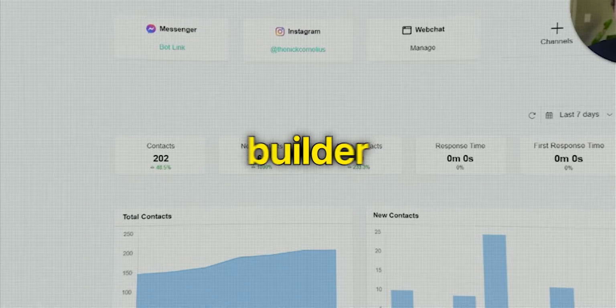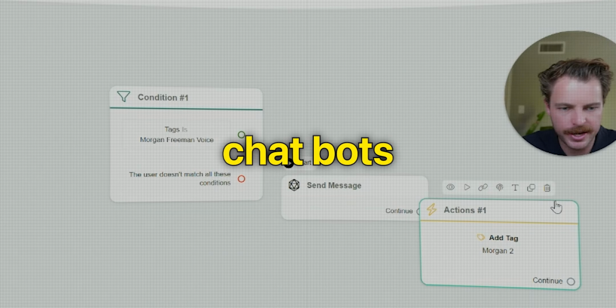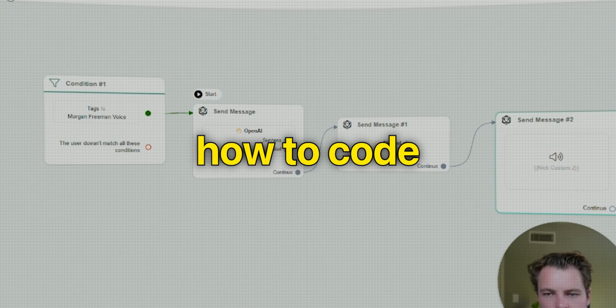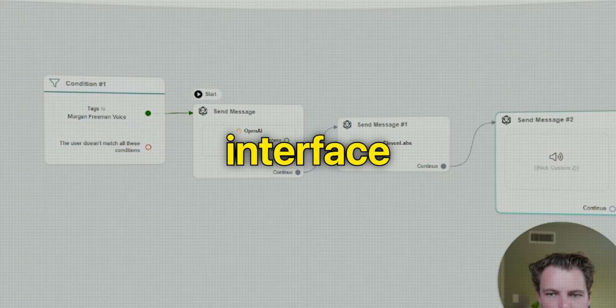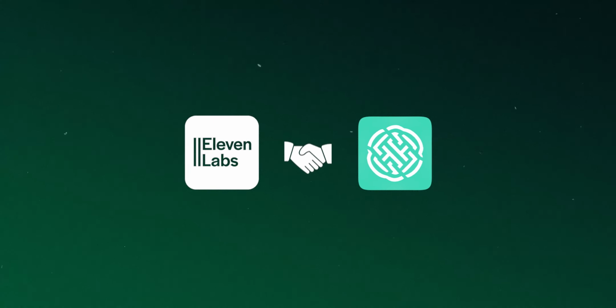The other platform we're going to be using is Chatbot Builder. Chatbot Builder allows you to create custom chatbots without needing to learn how to code with a no-code interface. It's super easy to integrate 11 Labs with, and I'll show you exactly how to build flows with the AI generated voices. Now, I know cloning voices is a little bit controversial, so build this at your own risk.